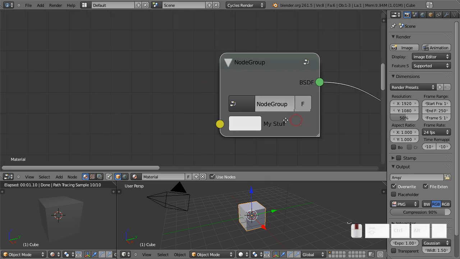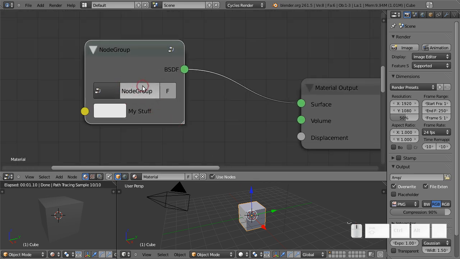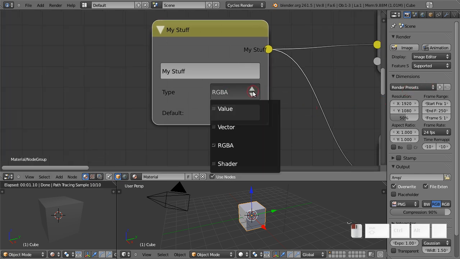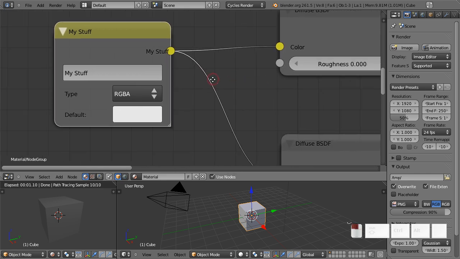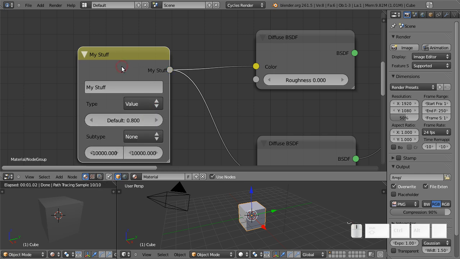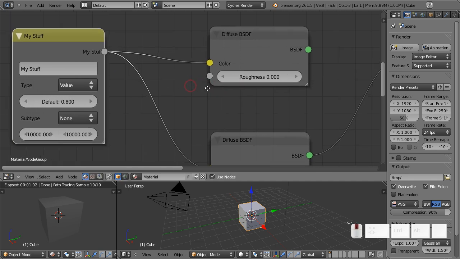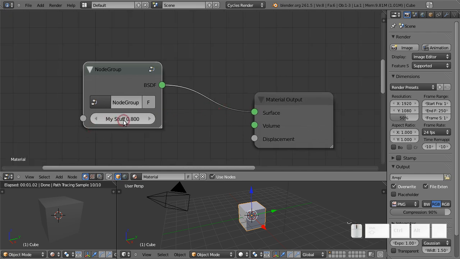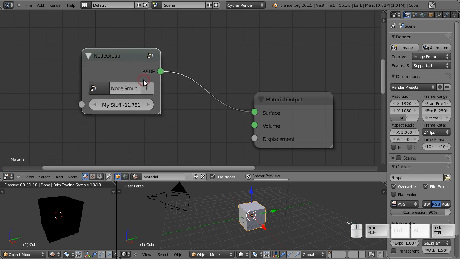We can also set other things. For example, you can explicitly set a different type for this thing. Initially, the type, of course, is the type of the socket we just exposed. But you can set this to something else. For example, if you want to have this as a single value, then you can set this to value. And on the outside, you'll see that you can now input some sort of value here, and it will internally be converted into a grayscale image then.